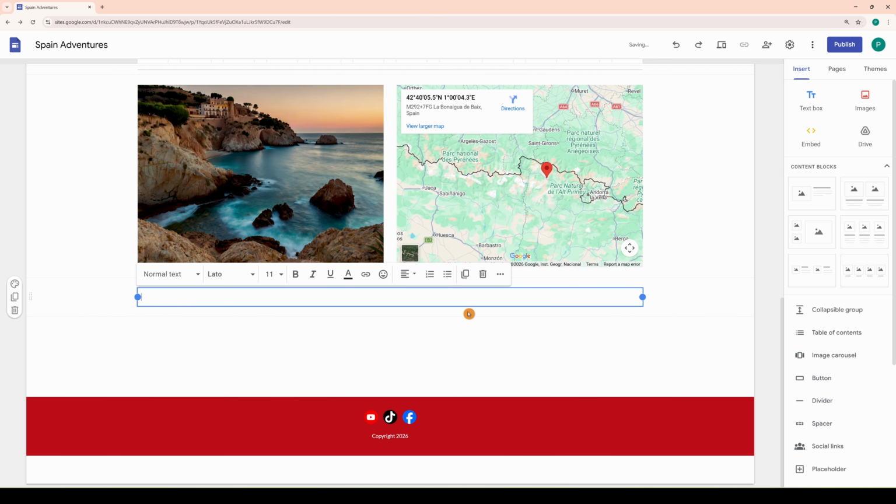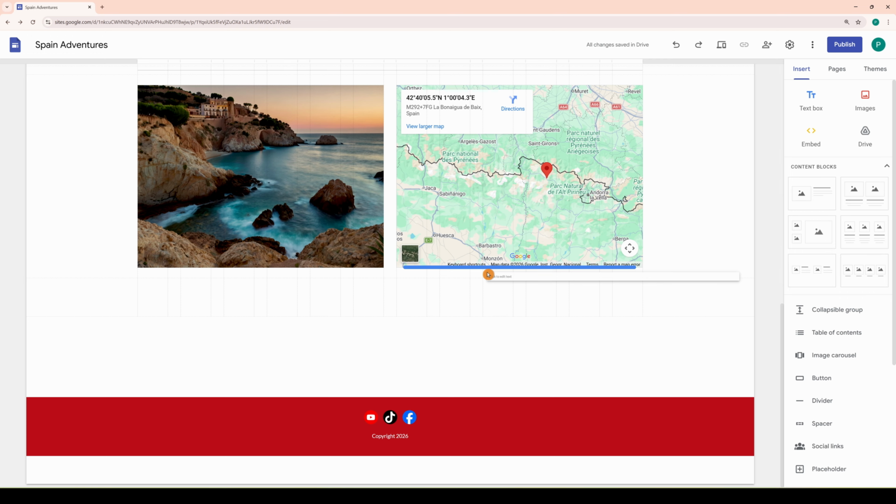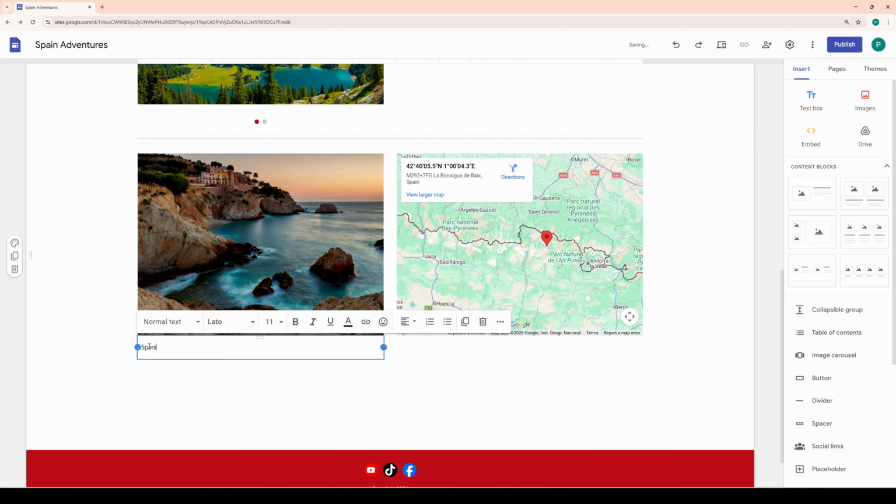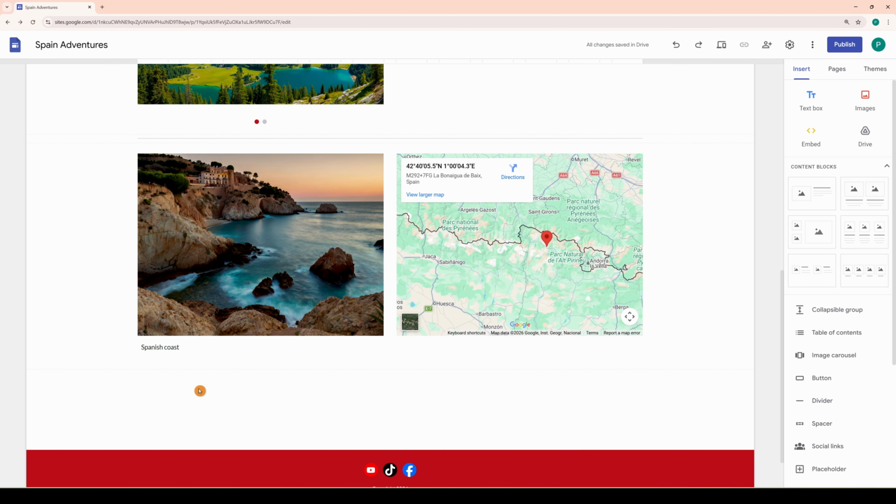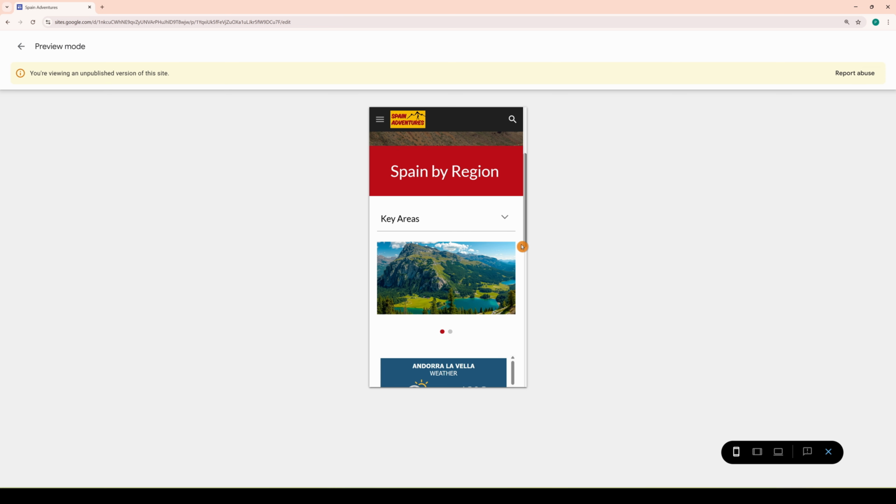Now you can add a text box to the image. Simply drag it onto the image and release it when the blue line appears. Preview your work like always.